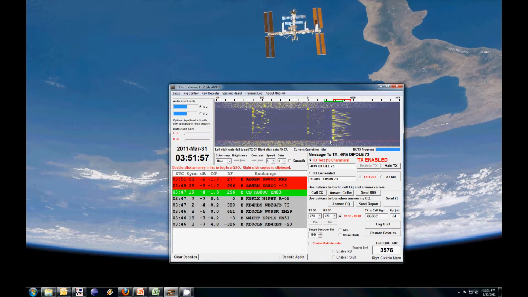So I got an RRR back, which means he copied everything I sent perfectly clear. So we can send him a little message about our station setup here. It's fairly customary to see that out there. Put holiday greetings in there if you'd like. You don't have a lot of text to work with.